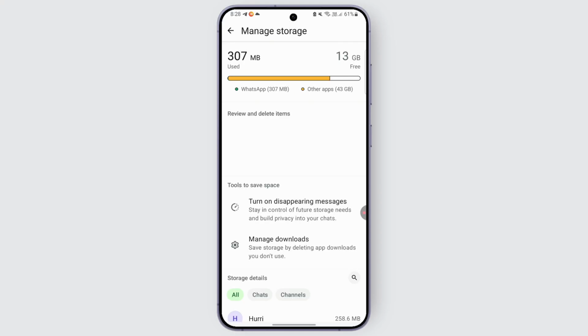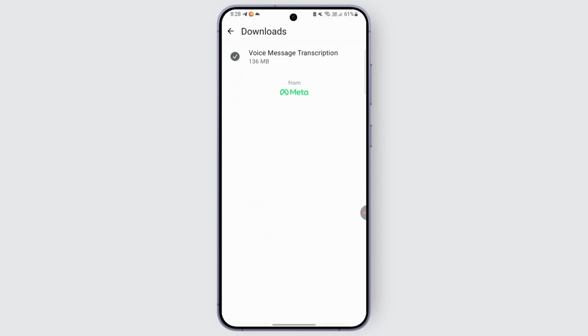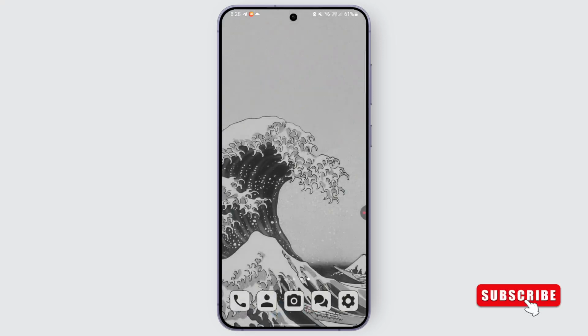After that, you can just go over and delete those, and you can tap on the option called manage downloads as well. And you can just go over and delete by selecting the downloads or anything from the section. This is one of the ways possible, and that should reduce the WhatsApp media storage without deleting the chats.